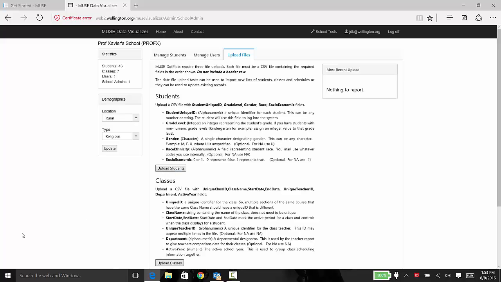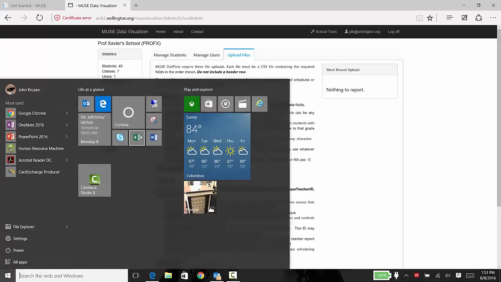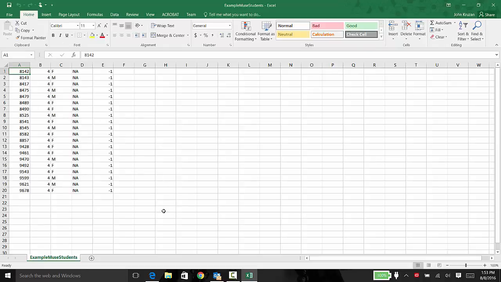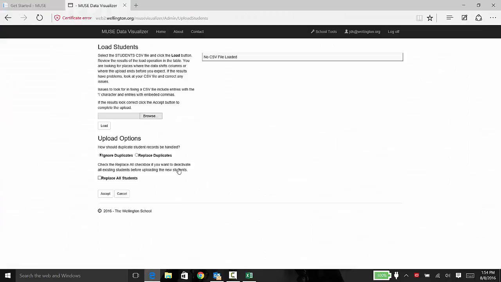So I have an Excel file over here. Here we can see a sample formatted student file. First column was unique identifier, second column was grade level, third column was gender, fourth column was race, and final column was socioeconomic status. You'll notice there are no column headers in this file, and this file is formatted as an Excel or a CSV file. If I now head back to my import, I'm going to click Upload Students.